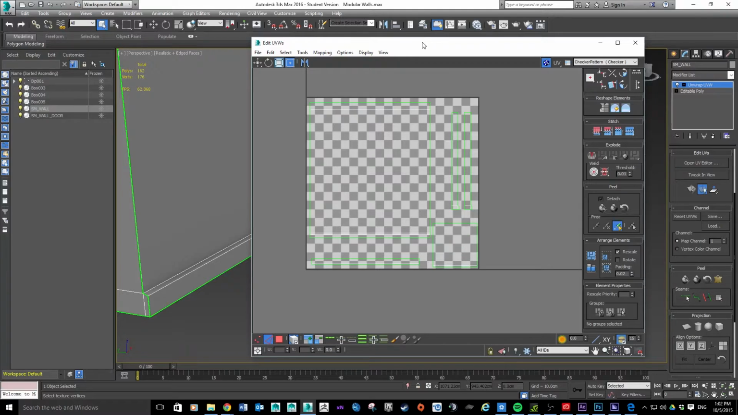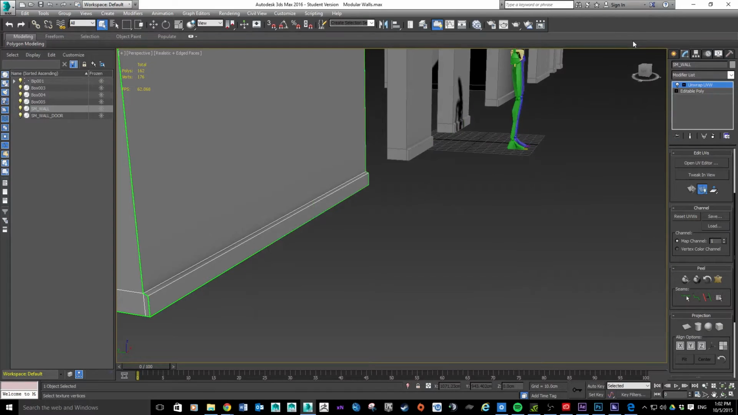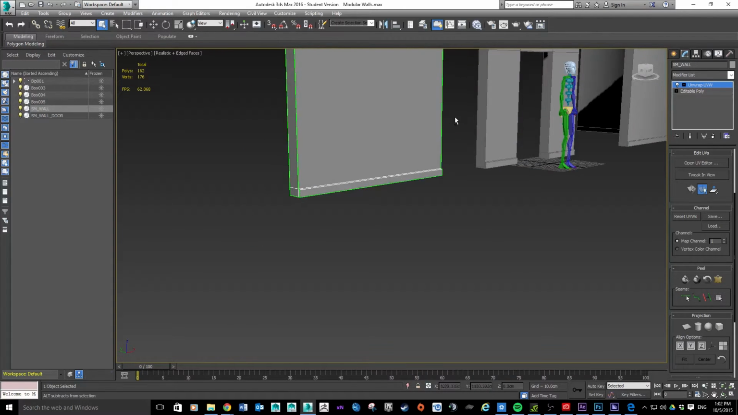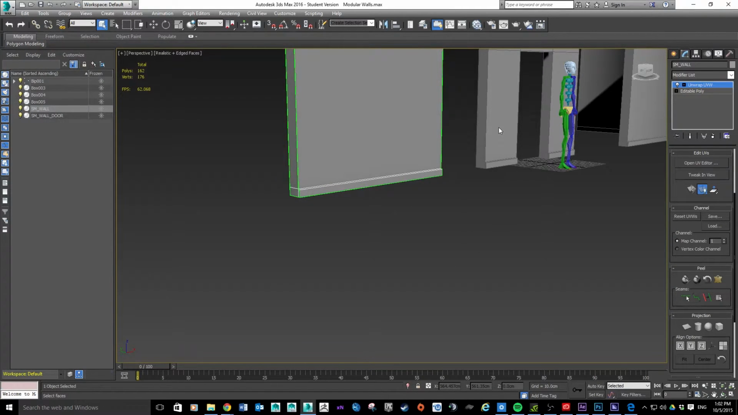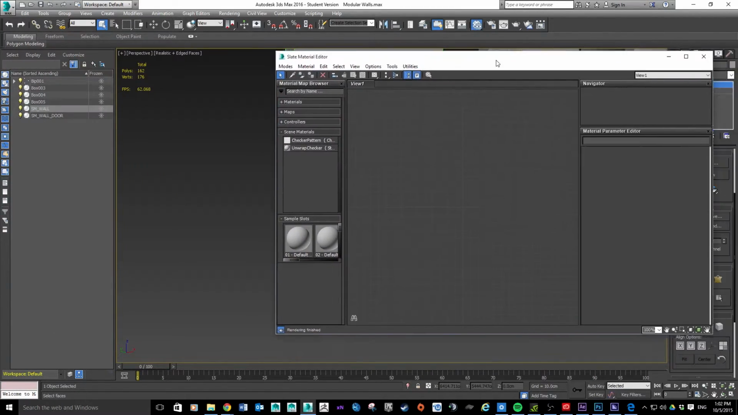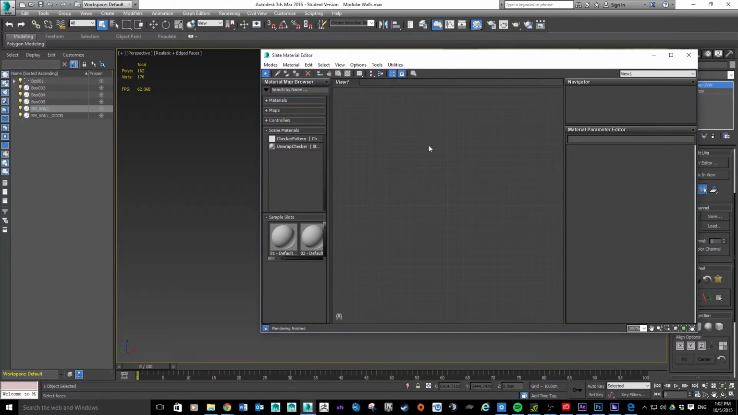What we want to do now is see how this actually looks when we apply a texture to it. Okay, so what I'm going to do is close out of this for now. I want to bring up the material editor. Okay, you can actually come up here and hit it, or you can push M on the keyboard. That's the shortcut for it.